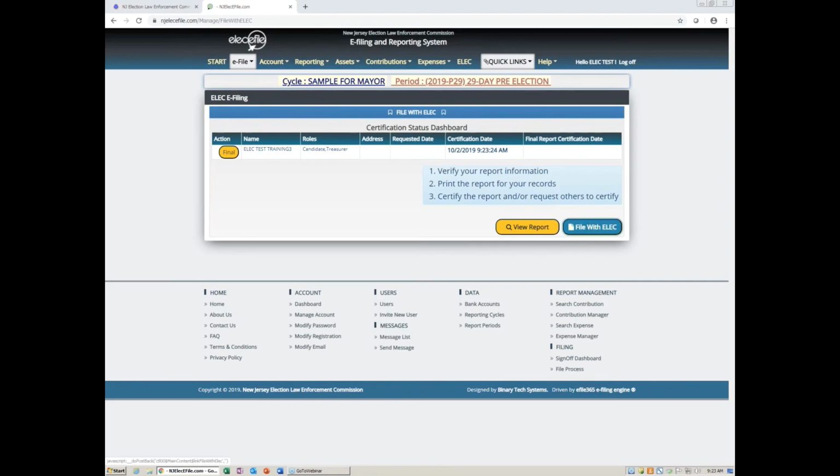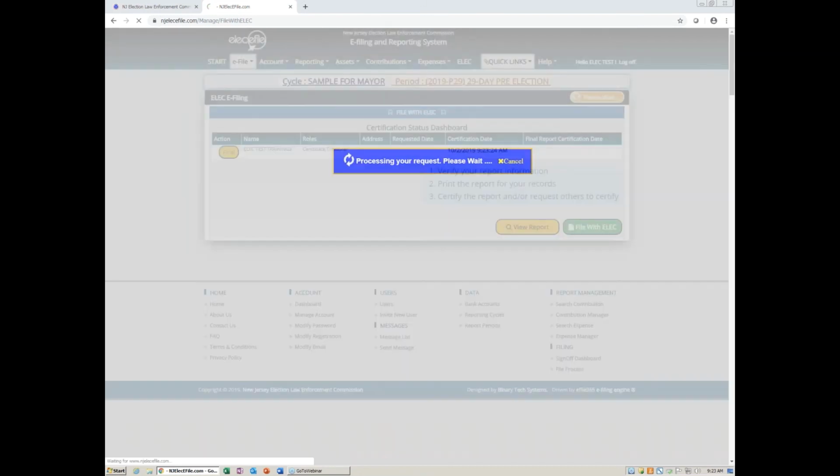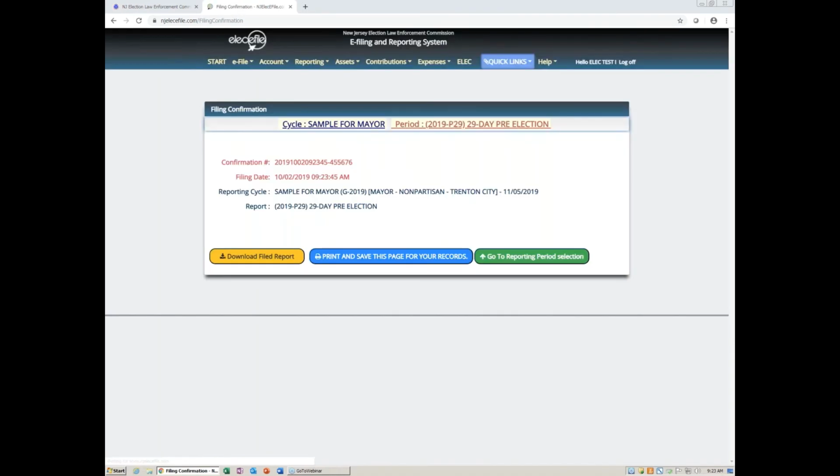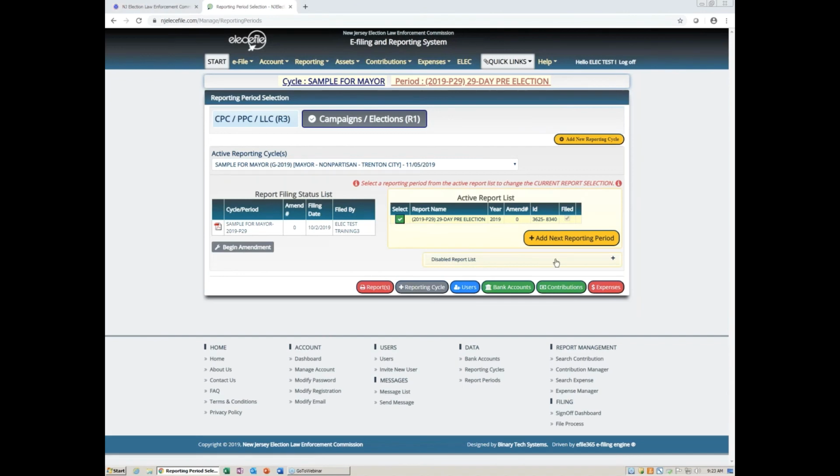Click on Proceed to File. You will be brought to the confirmation page. You can view and access the PDF of the filed report here and on the main Start page. Click on the Go to Reporting Period selection or the Start button to return to the Start page and begin your next reporting period. As you can see, you have the PDF of the filed report on the left in the Report Filing Status list, and the Active Report list has a check in the box for Filed.